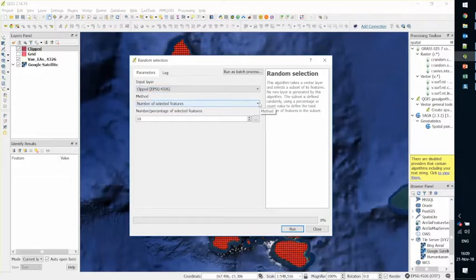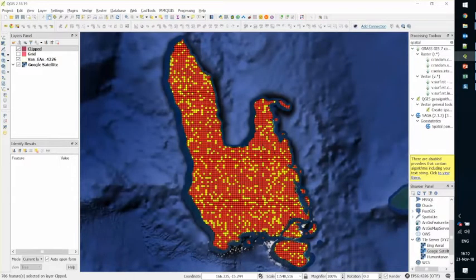And similar to how we did it with the random points and the random physical segments, we can specify either the number of grids to be selected or the percentage. So for this exercise, let's try percentage of selected features, and let's do a sample of 20%. And once we've specified all those parameters, we can click Run. Now we have a sampled selection of individual grids in our mesh.